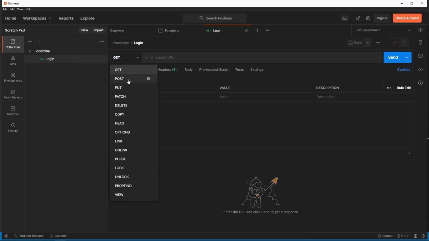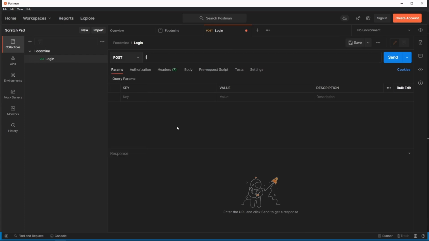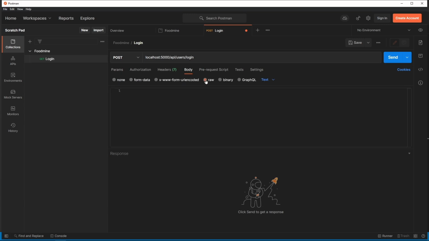Its type should be post and its request URL should be localhost:5000/api/users/login. Okay, we just set the request URL. Now it's time for sending email and password to the server. So come over to the body and select raw and click on this drop down that is set on text and set it to JSON. Now here we need to create a JSON that contains email and password. So create a JSON object.